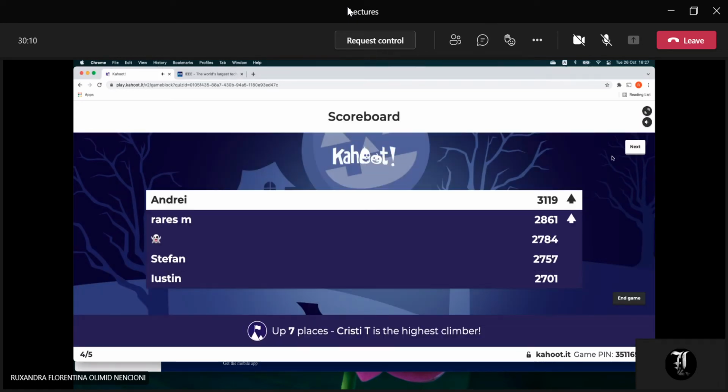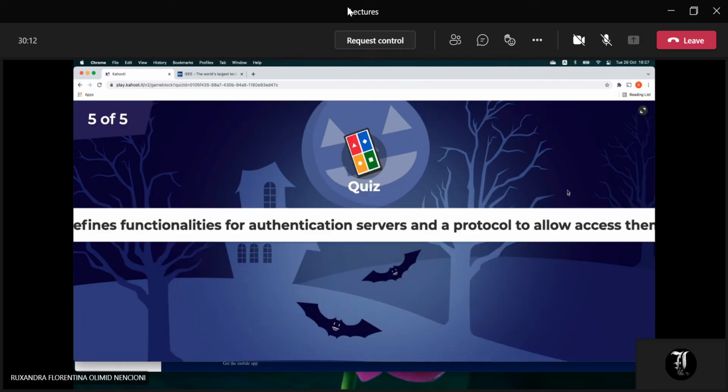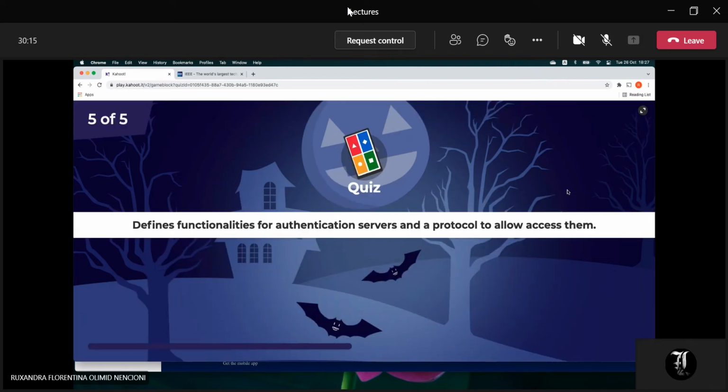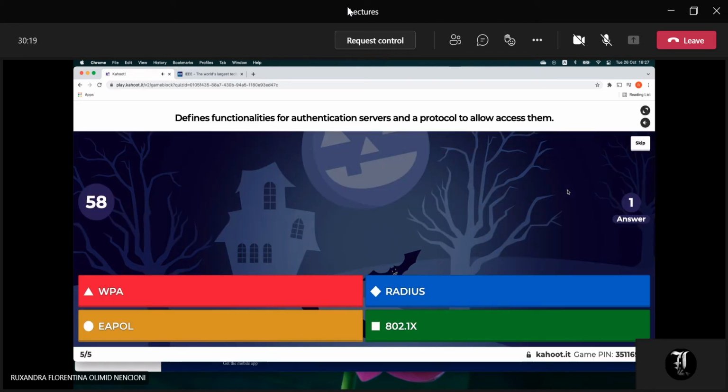Okay, we have a change here. And the last question, the fifth question. Defines functionalities for authentication servers and the protocol to allow access to them. So it's a protocol that allows us to access authentication servers and defines the functionalities of the authentication servers. And it is just an example. There can be others as well.